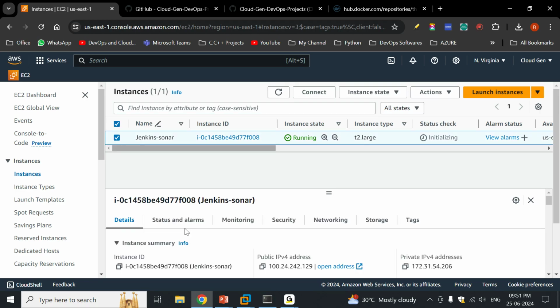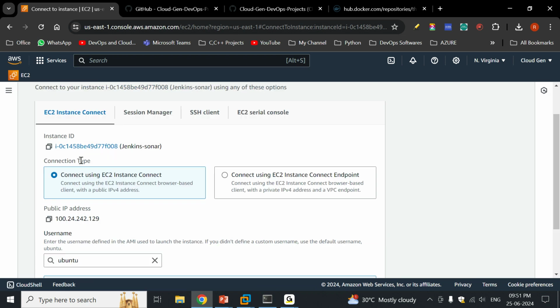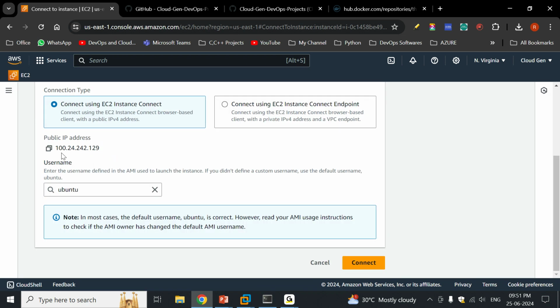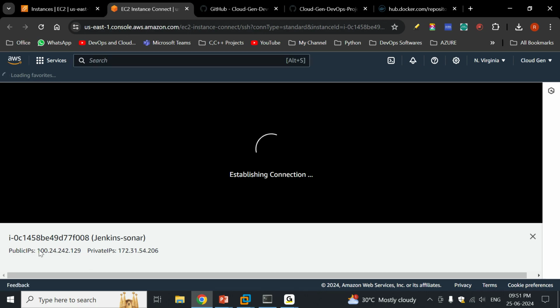Yes, now click on connect. Just click on EC2 Instance Connect. See, Ubuntu, IP address. This is the public IP address. Now click on connect. Just wait. It will take some time to connect. Yes, copy this public IP address.